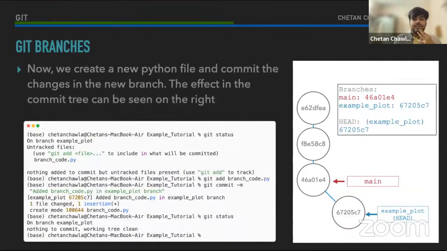So over here you can see our commit tree on the right. If I made a file and committed that file, this created a new commit that is over here, the 67205C71, the last node. And the main branch is still pointing to this 46A, the second last commit, while the example plot branch is pointing to the new commit, that is the 671.